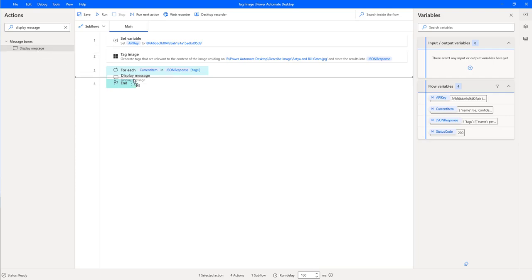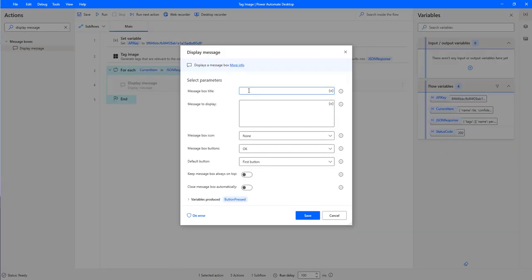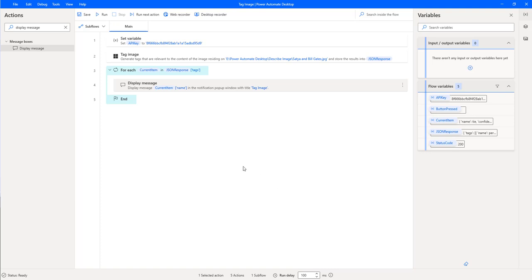Inside the For each action, I'm going to give the message box title as Tag Image, and then the message to display. In the current item, I have the names as name, right? So I'm going to give the value as current item of name. And then I'm going to click on save. Now let's run the flow to see the output which is related to the Tag Image.